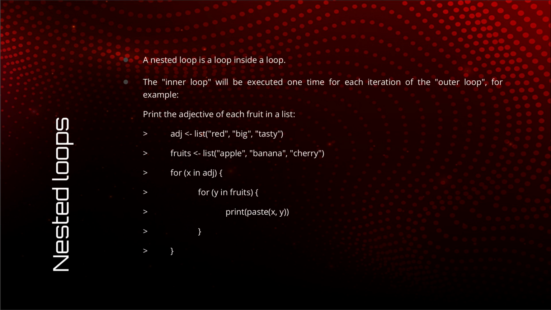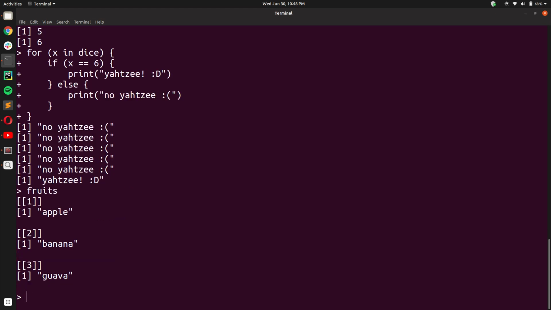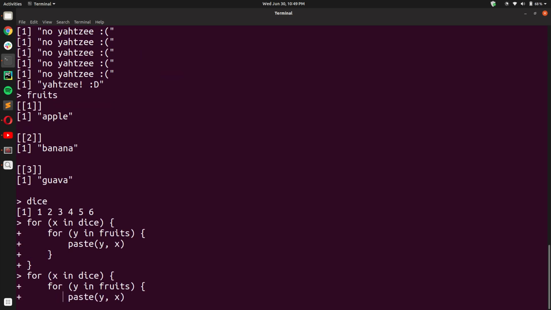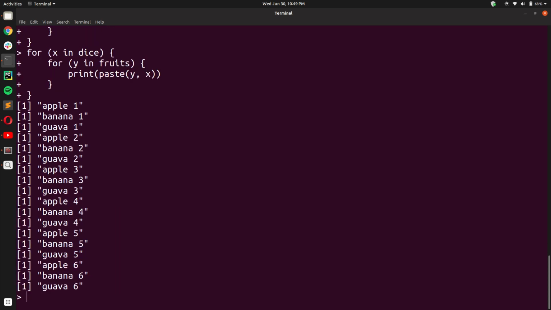Okay, nested loops. Nested loops, much like nested if conditions, are loops inside of one another. So if you remember, we had a list called fruits that had the names of 3 fruits, apple, banana and guava, and we have a list called dice which has 6 numbers, 1 up until 6 integers. So if we want to print apple 1, banana 1, guava 1, apple 2, banana 2, guava 2, and so on until guava 6. So this was just a taste of nested for loops.